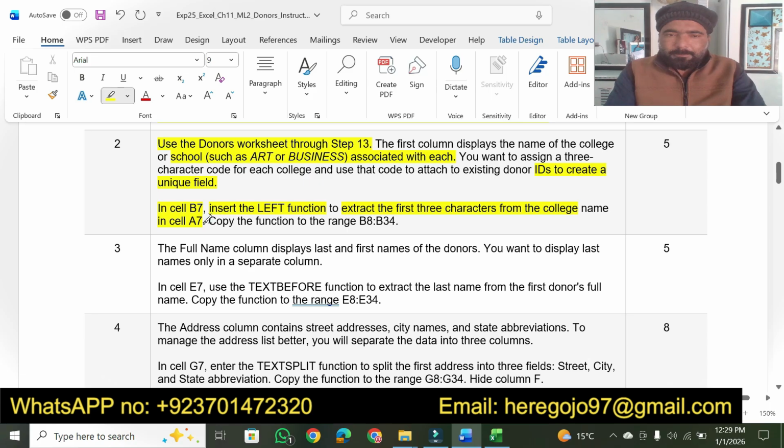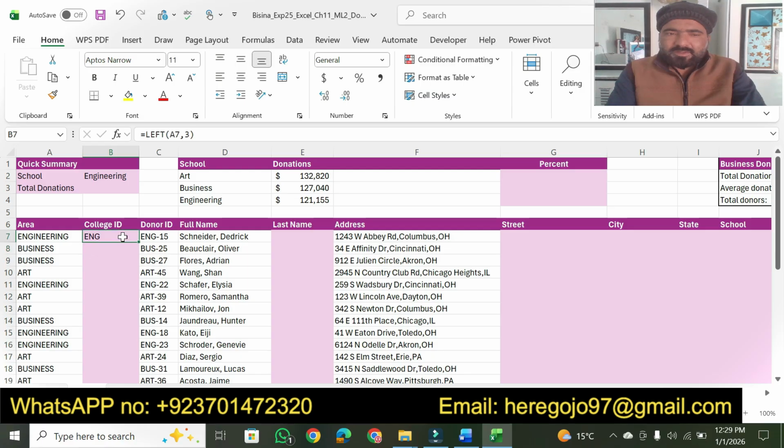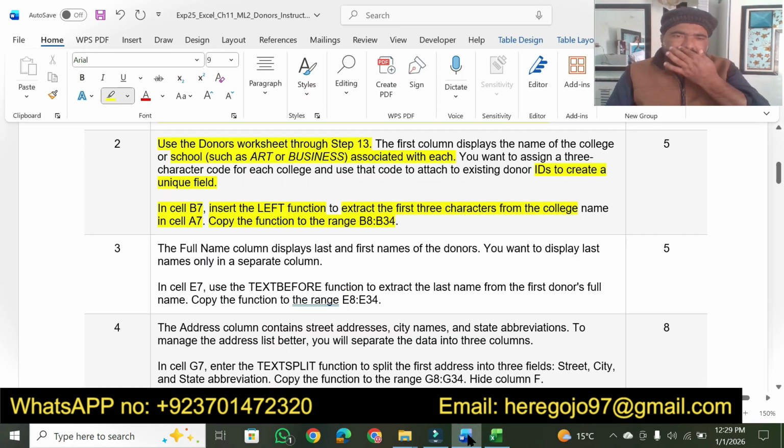Then copy the function to the range B8 to B34. Now we have to double click there, so that it is automatically filled, and you may see that it is done. So question number 2 is done.